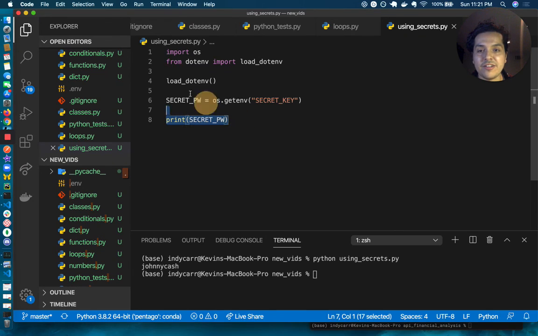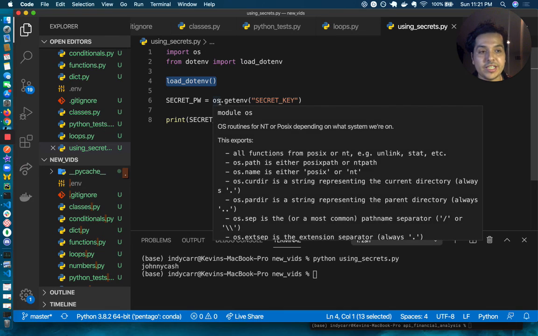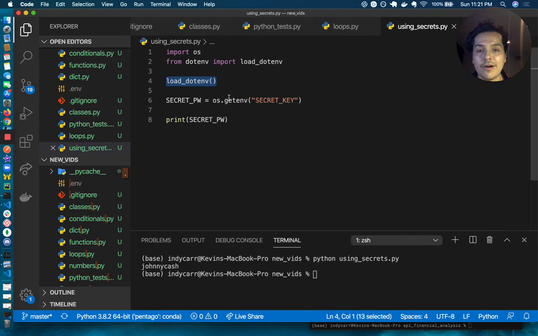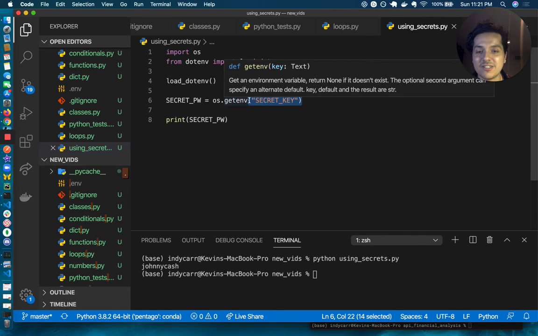So again, just a simple way you can do it. You import the OS library, import load_dotenv, load it using this method right here, and then in order to get it, you use the operating system built-in library, the getenv function, and this gets it from your .env file. So, a nice simple process.